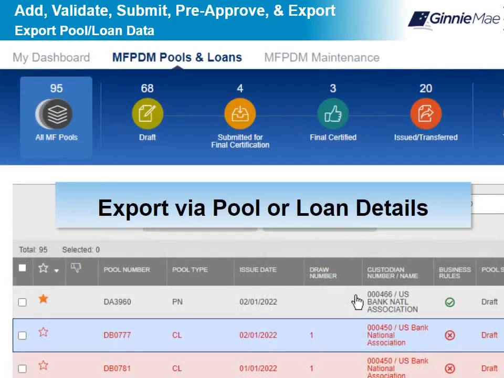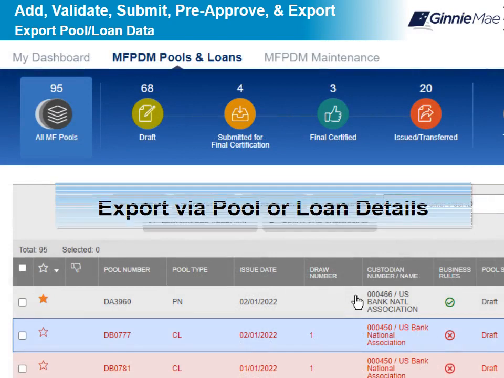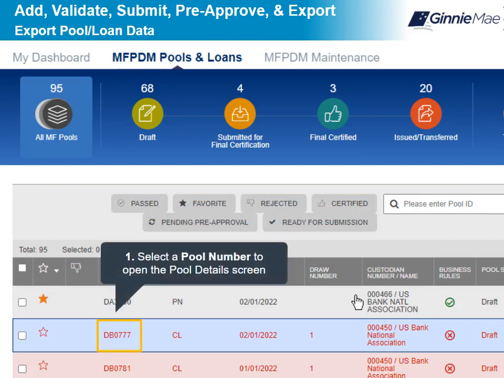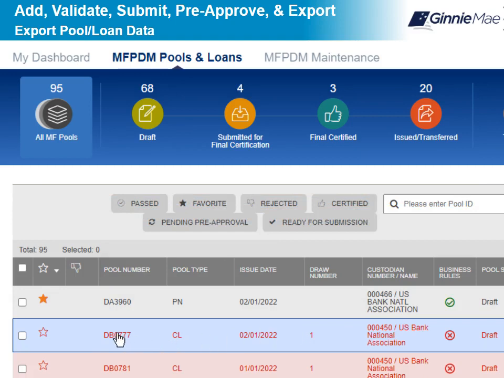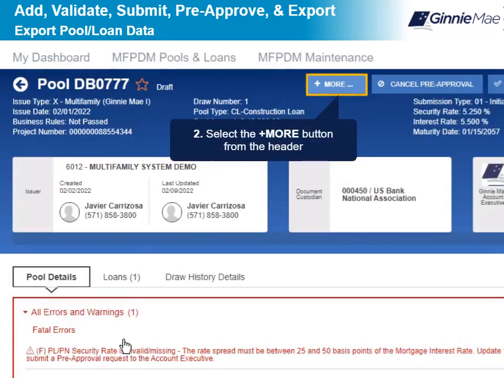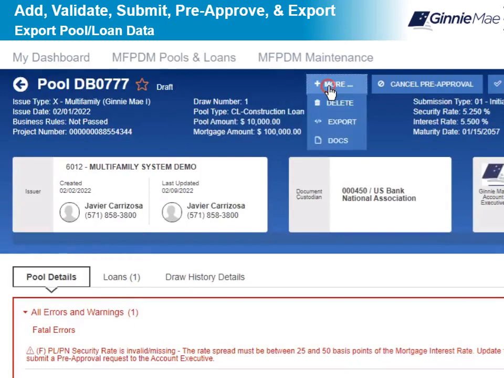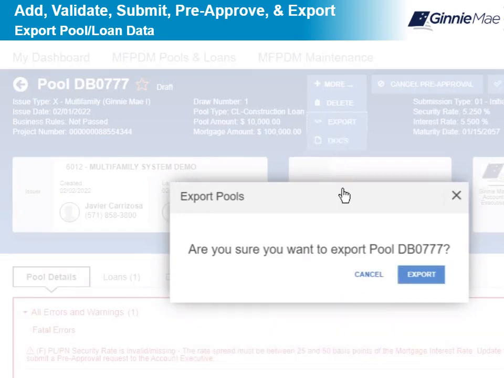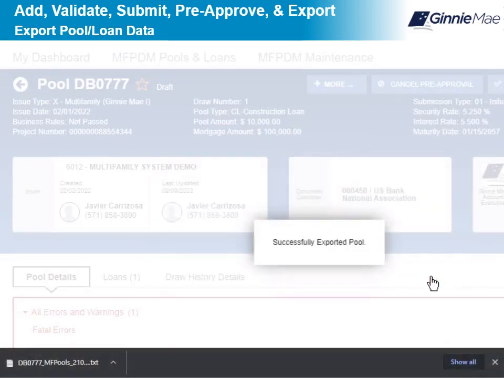Export via pool or loan details. Pool and loan information can also be exported using the Pool Header menu options in the Pool Details screen. 1. Select a pool number to open the Pool Details screen. 2. Select the plus More button from the header. 3. Select the Export button. 4. Select the Export button in the Export Pools dialog box to confirm the action. The pool and loan data will be exported in a text file .txt format to the default browser download directory.